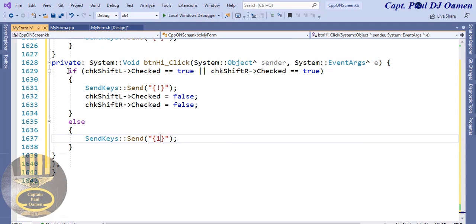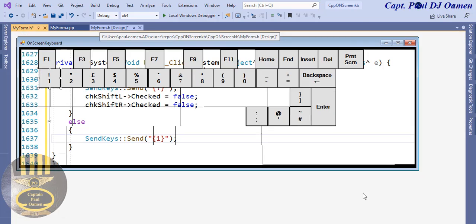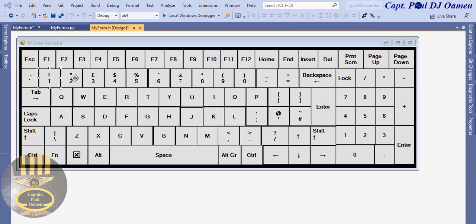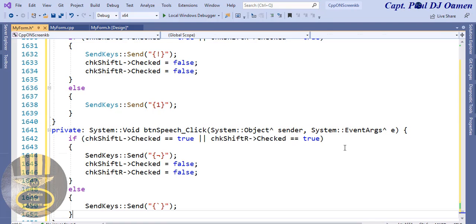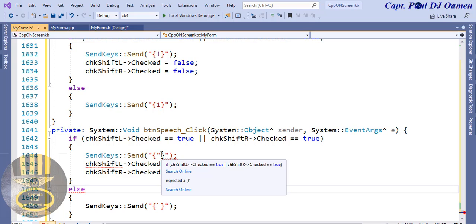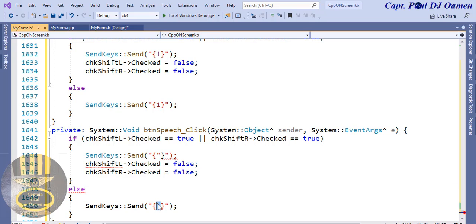Right, now the next one here, double click on number 2. Come in here, paste that in there. If the shift key is pressed, we want a quote in there. Okay, that gives me an error. I'm going to change that quote. I'll copy something, and this one will become 2.